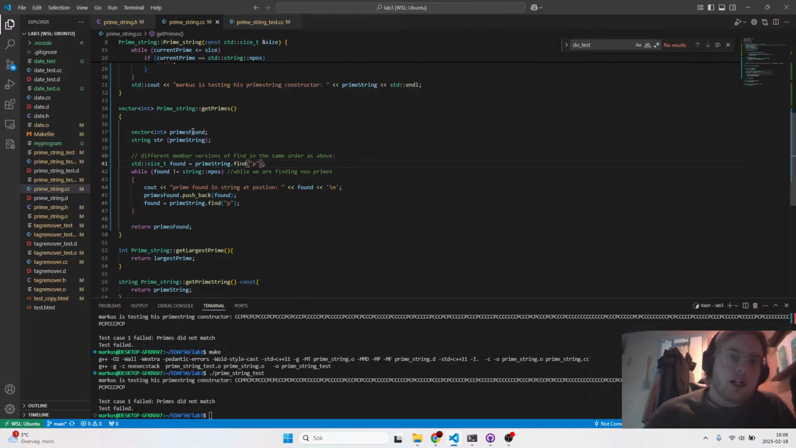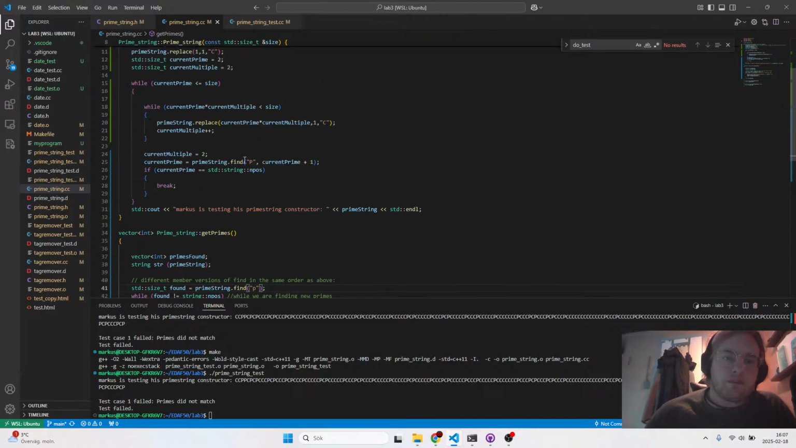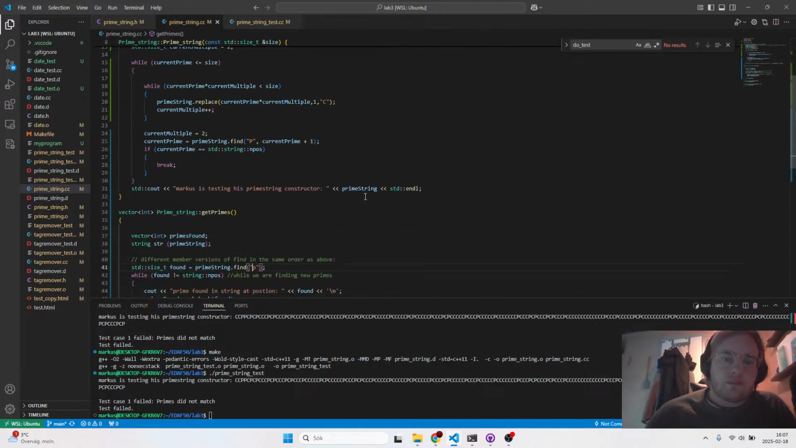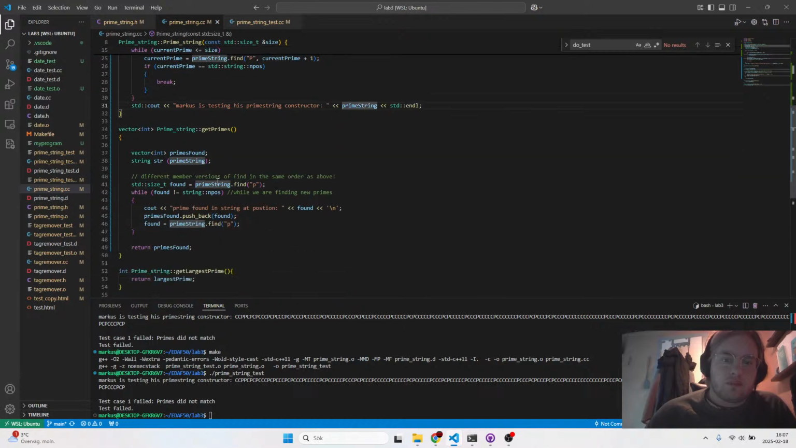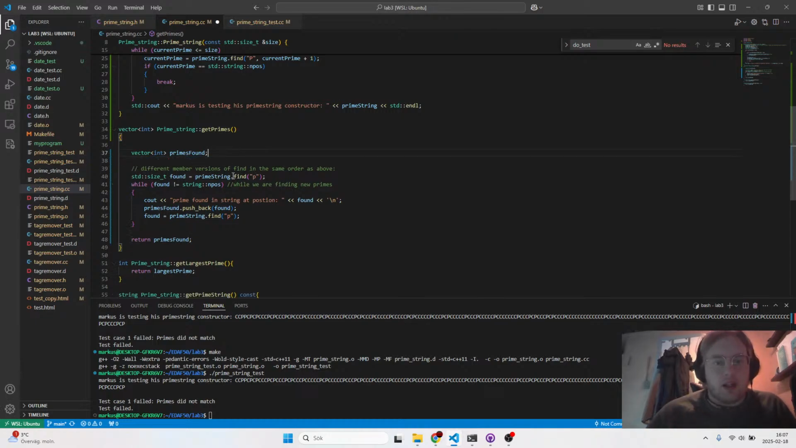Which is weird. Just looking at prime strings. And we're going to string. This is not necessary unless the string is used anywhere, which it isn't. Let's kill that real quick. So it's never getting into here at the moment, which is strange.